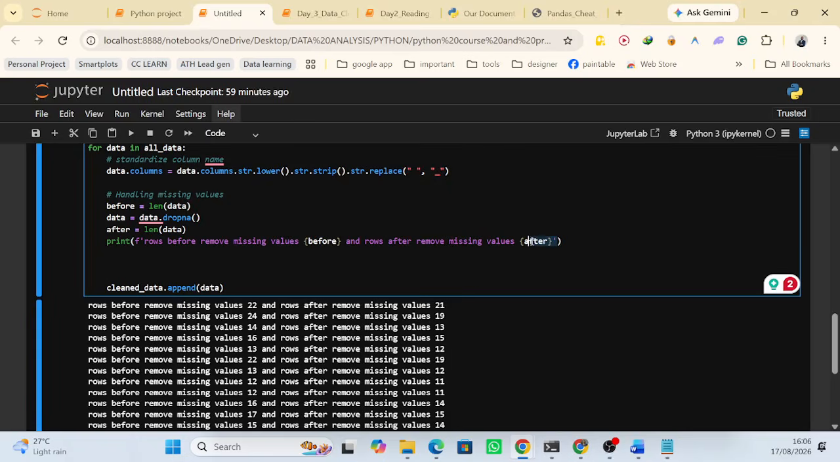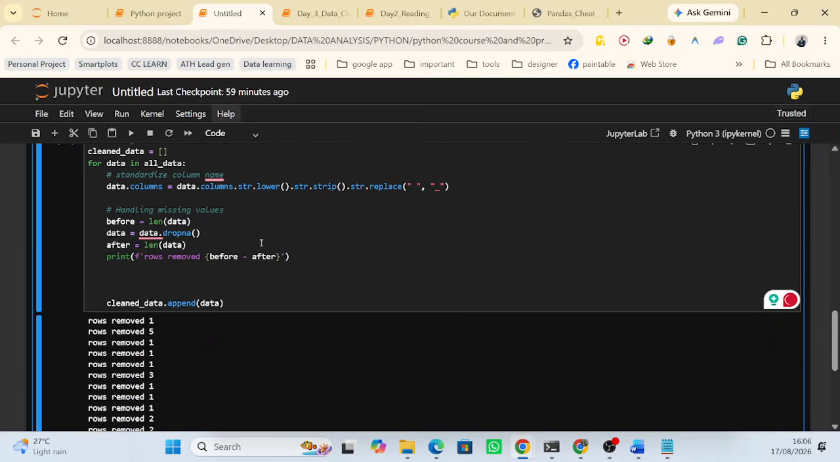Okay, let's see. Rows with missing. Let me change to English. So rows, what's not the correct English? Rows removed. Rows removed will be before minus after. Remove 1, 5, 1, and so on and so forth.